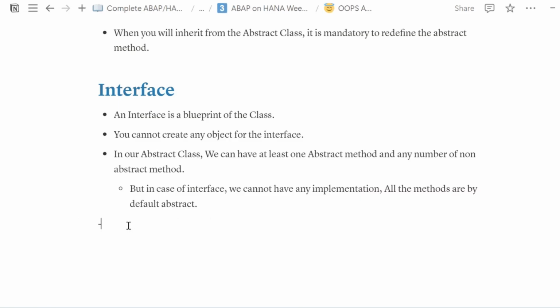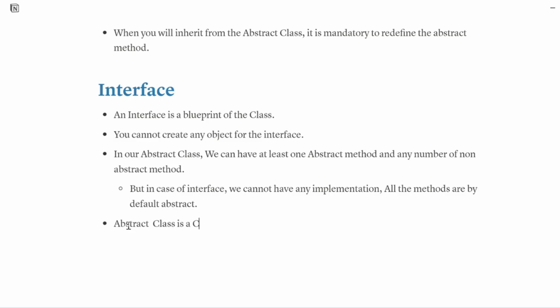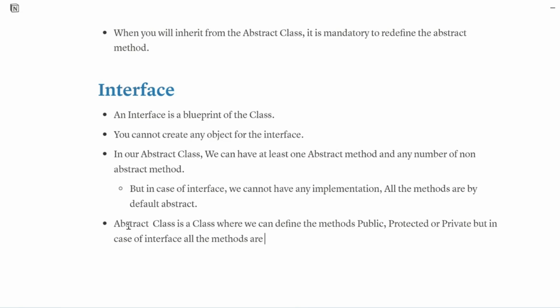Another thing that you see, abstract class is a class where we can define the methods as public, protected, or private. But in case of interface, all the methods are by default public only. All the methods are by default public, right?